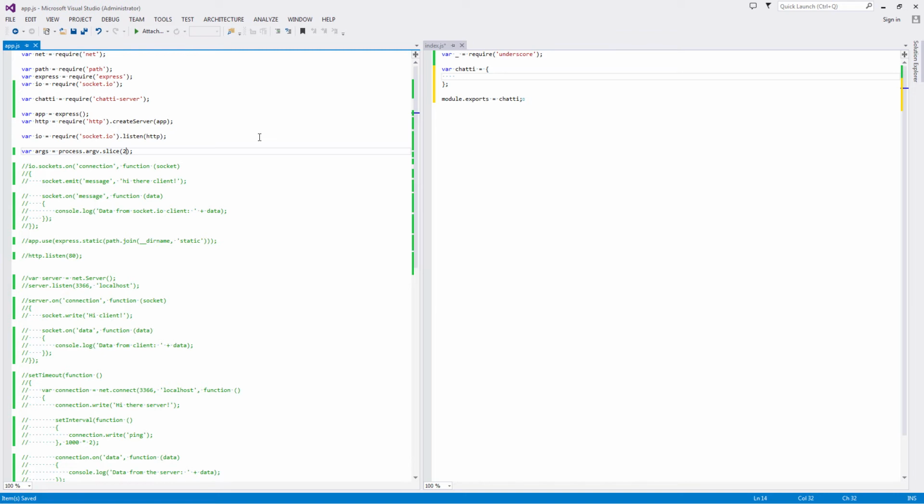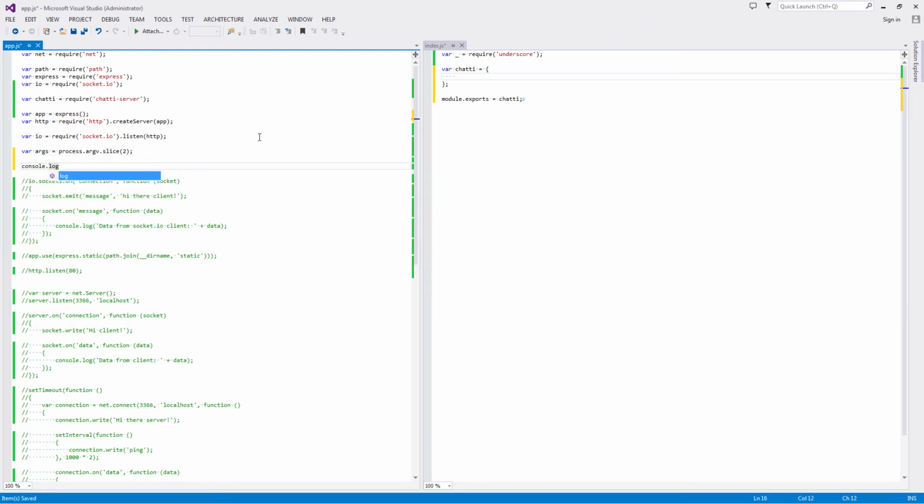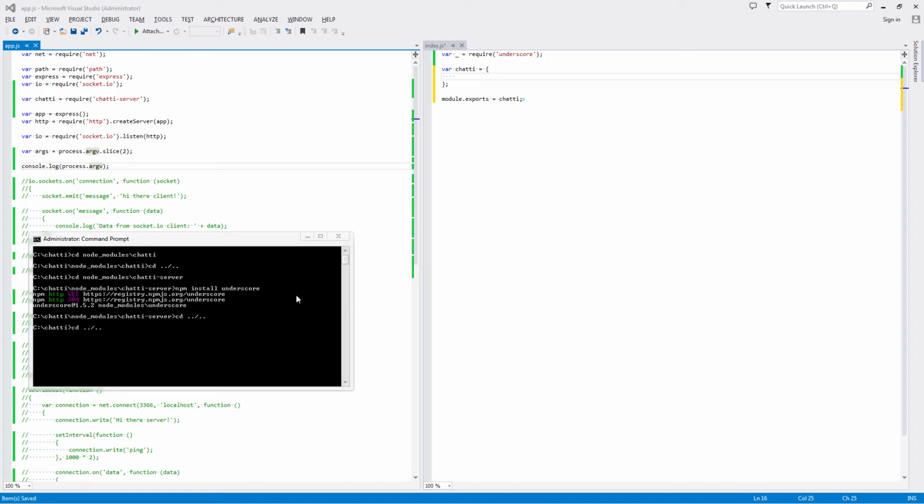I just want to skip two variables, because let me quickly show you this. Process arguments vector. So let me just act like all of this would work already.